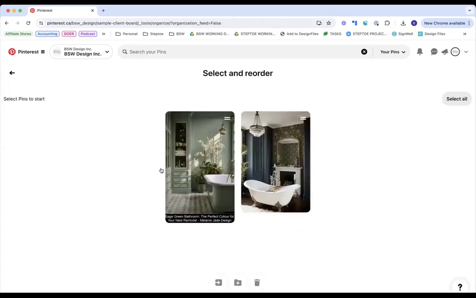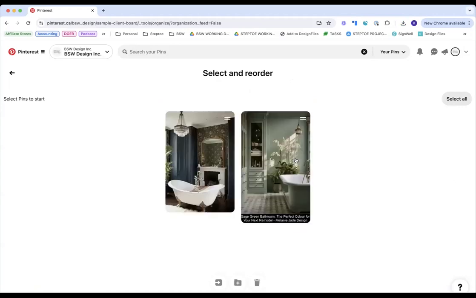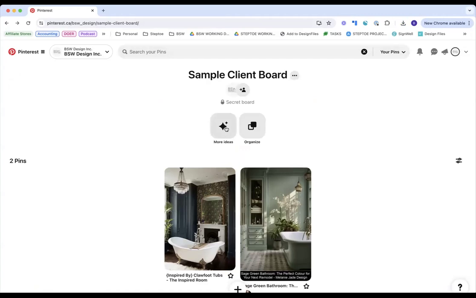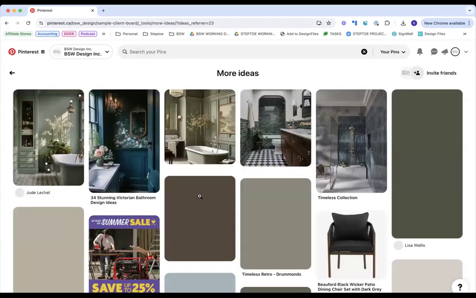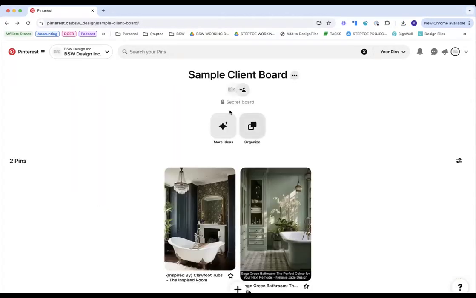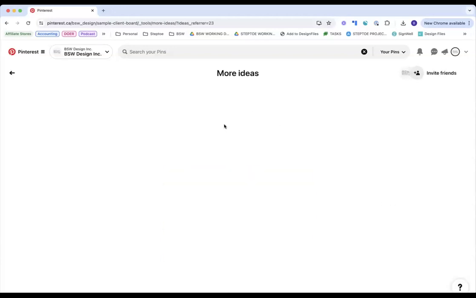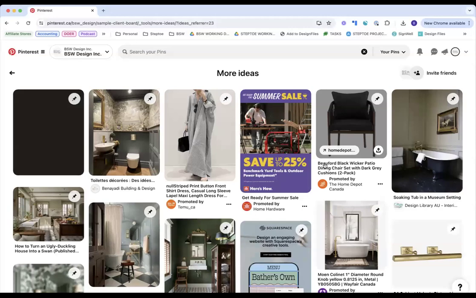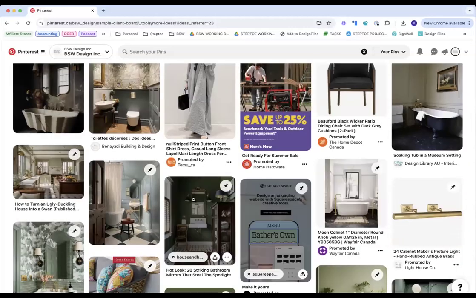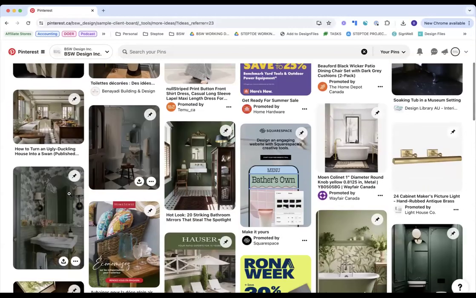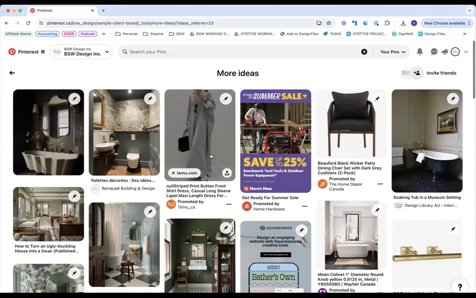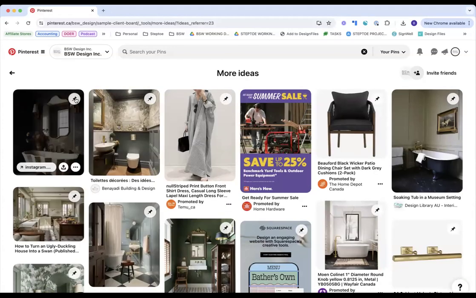You can move things around. Once you have more than one pin, you can move them around and make it a little more neat and tidy. You also can use that more ideas button. So that's a really great one. Once you've gathered a few ideas for your board, click more ideas. And then Pinterest uses its algorithm to pull up other ideas like, ooh, so cute. These are all on point, on trend with what we are kind of aiming for in that bathroom. So that's really great. You can pin it.